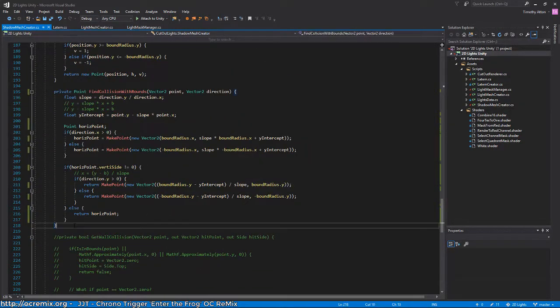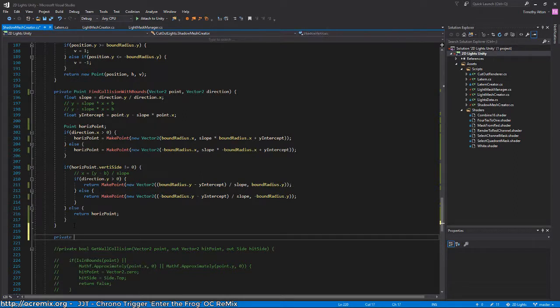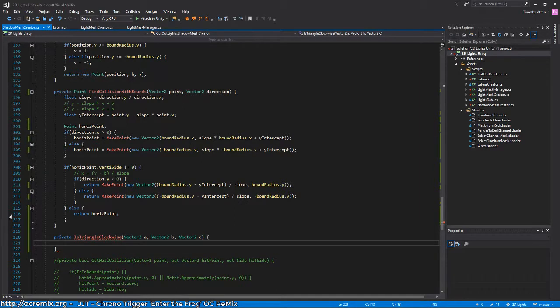Okay, so let's just go down here because it's kind of unrelated to all this linear collision. Okay, so is triangle clockwise. And we'll have a Vector2 A, B, and C.